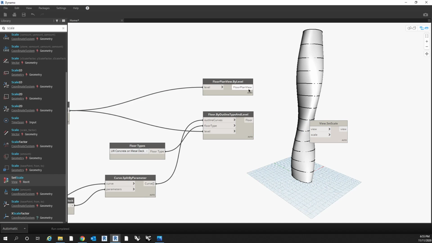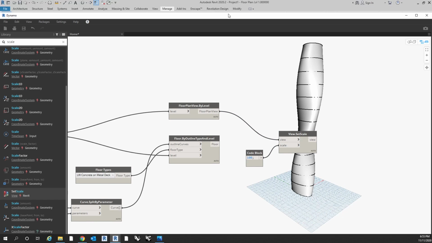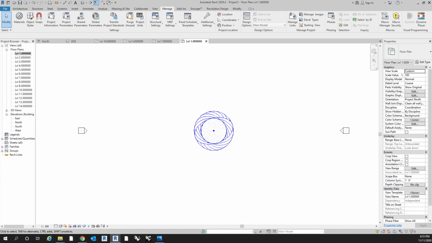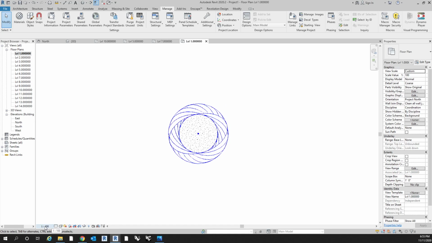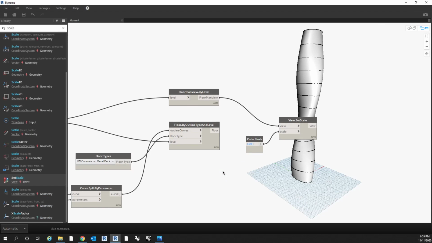So if we plug in the view, and then we plug in the floor. Just kidding, not the floor. We need a value. So, like I was saying, the scale is based on a more metric way of doing things. So instead of like an 1/8 inch or a 1/4 inch equals a foot, it's going to be a 1 to 100, 1 to 200, 1 to 50, 1 to 1.